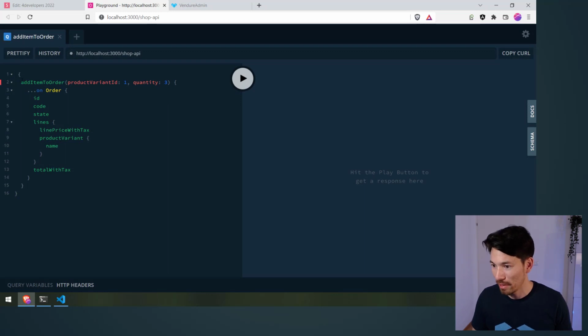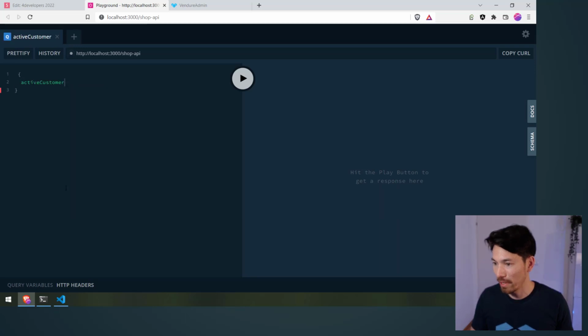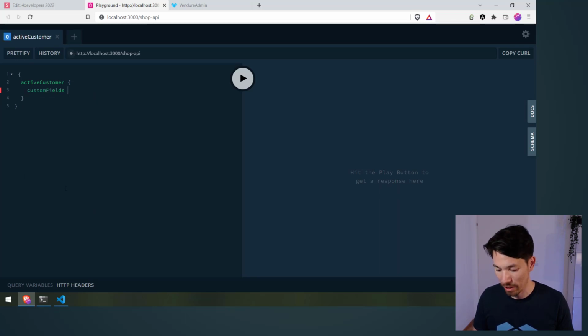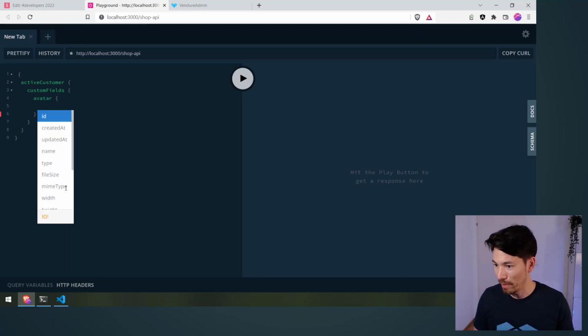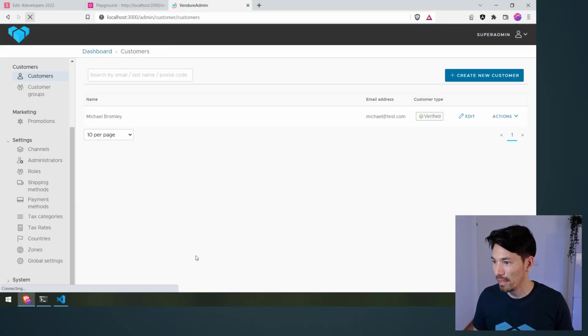And let's take this away and take a look at, let's say, the active customer query. That should return a customer type. And if we look down here, we hopefully will see custom fields. And if we open this up, we should hopefully see an avatar field. And then if we open this up, we want the preview image of that avatar. So if I run this now, it should be empty, it's null. But let's go back over to the admin UI.